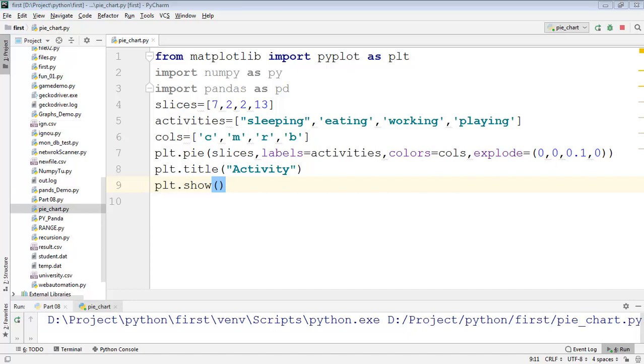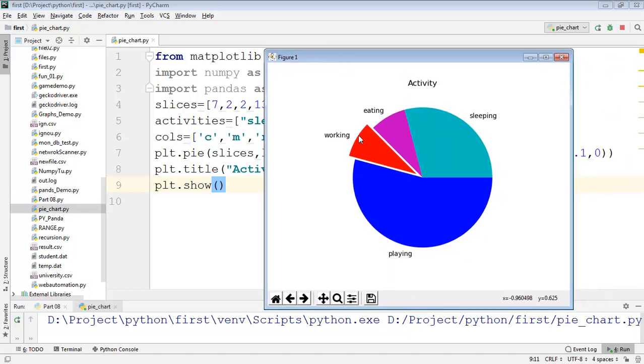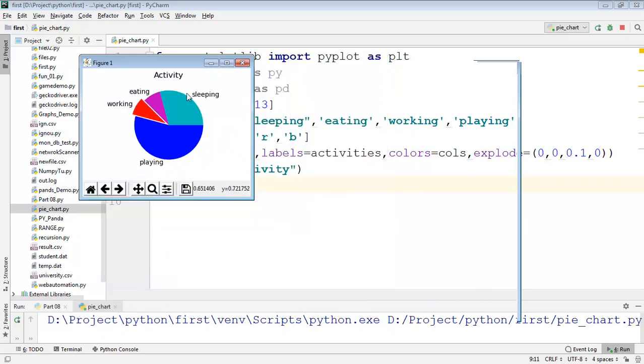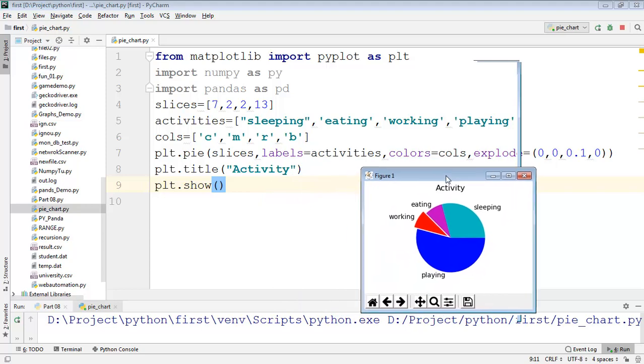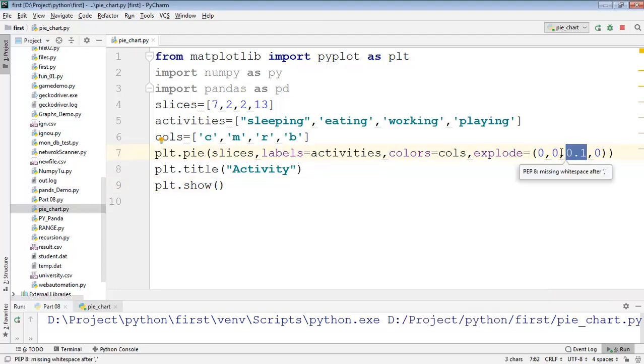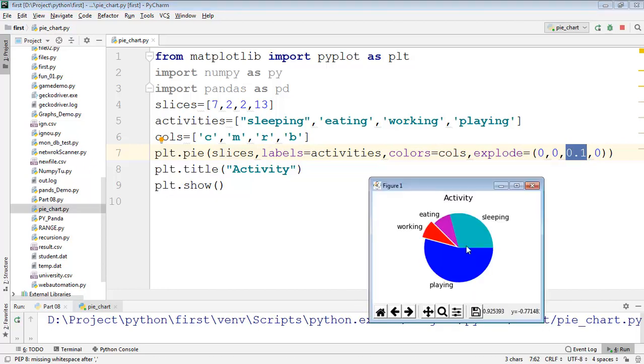Okay, it is created. Now you can see my wedge is exploded out. Why? Because I have specified, let me zoom in a little so that you can see it correctly. Here you can see my explode 0, 0, 0.1, and the third element is 0.1, that is for working. And if you see the color, that is red. Let's jump to our chart. Now you can see working is exploded out.